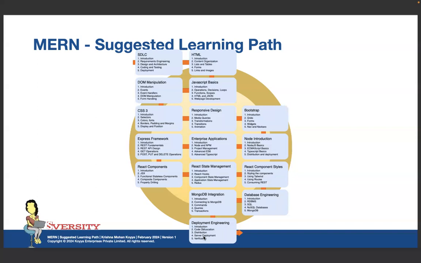See, there is nothing called a universally acceptable learning path meeting all the requirements of all people. There is nothing like that. This is one suggested learning path, especially for people who already have some programming idea. If you are completely new to programming, then this is not suggested.